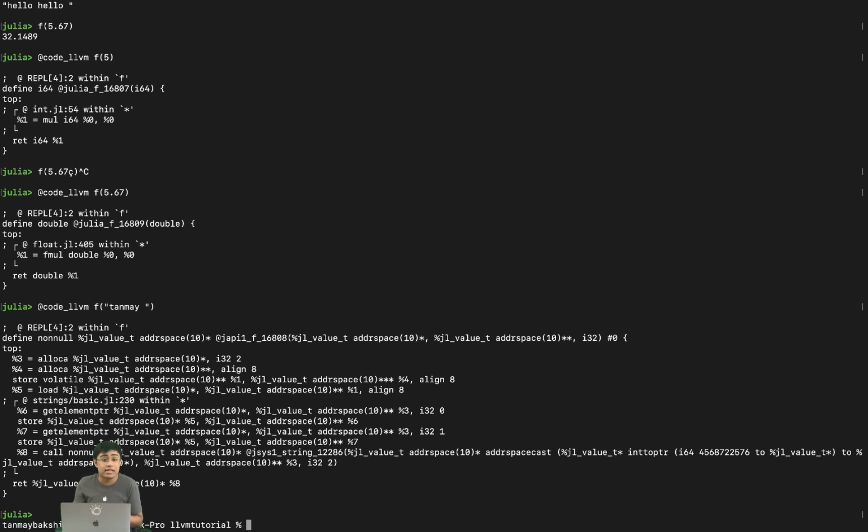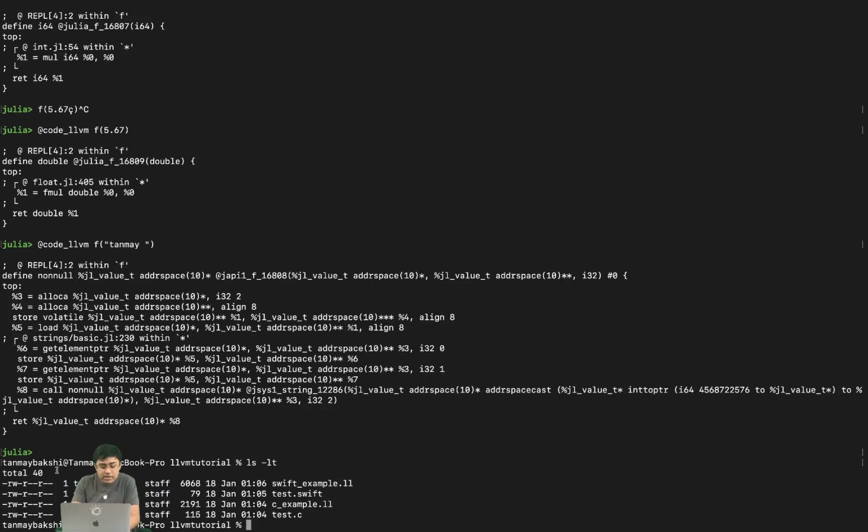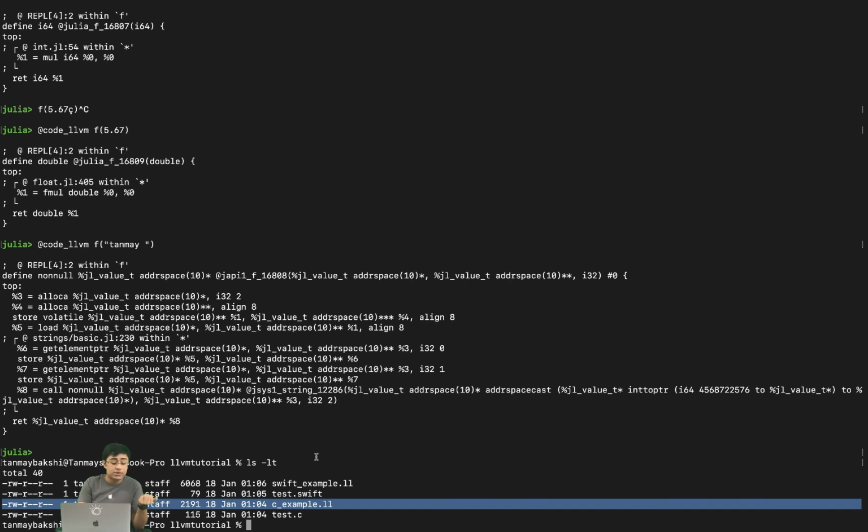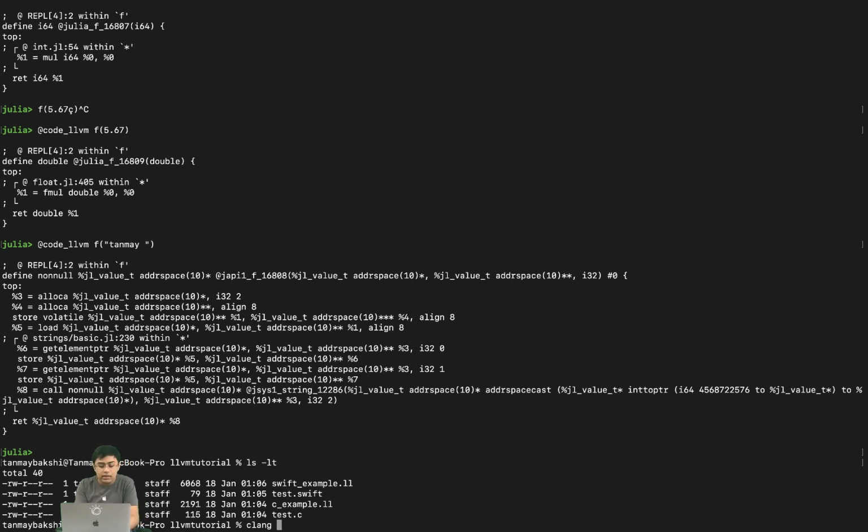One more thing I want you to take a look at though. As you can tell, we have LLVM IR files for 2 different languages, Swift and C. Both of them were created assuming no compiler optimizations in mind. But let's redo that, this time assuming we do want compiler optimizations. So I'm going to do clang test.c. This time I'm going to pass -Ofast to make it optimize as much as it can. Then we're going to do -S -emit-llvm, and we're going to output to cexample.ll.